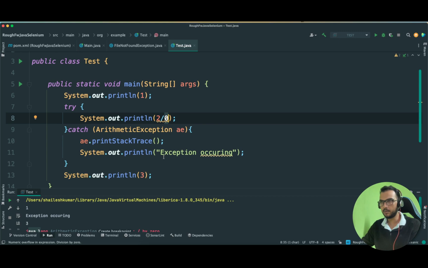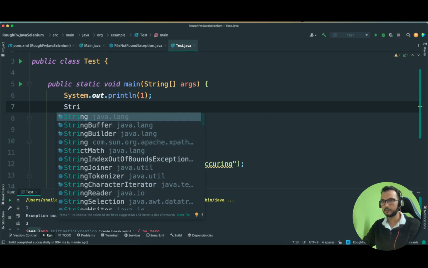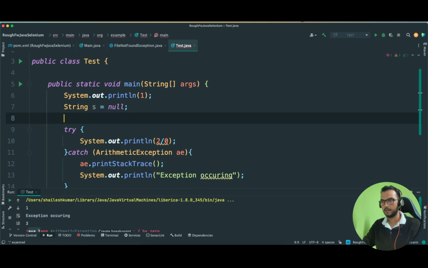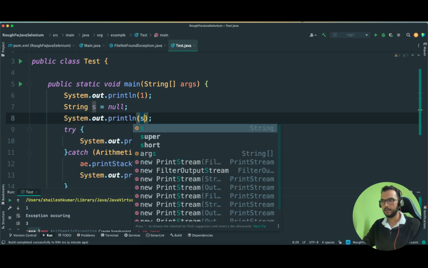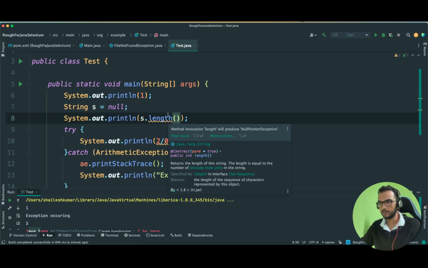Now let us try to include one more exception. Let's say we have a string s that is null, and if we try to print s.length, this should also throw us an error.